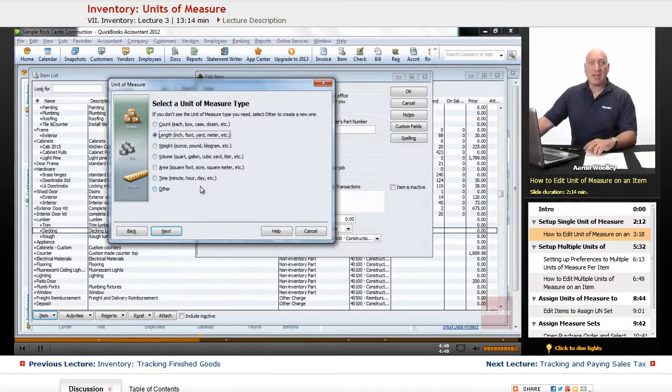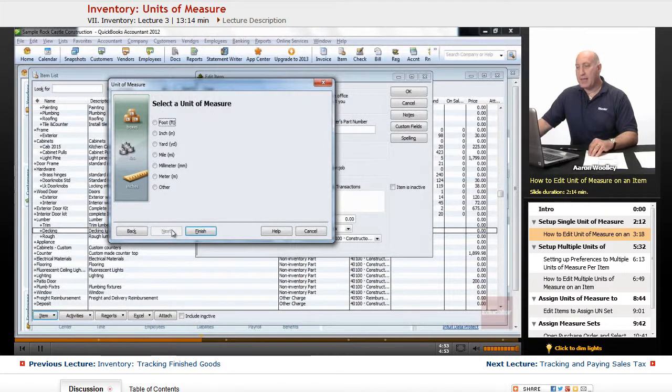In this case, for the decking, lumber decking is going to be length. We'll click on Next. And we can measure it in any way we like. We can measure in inches, yards, miles, foot, millimeters, meter. But in this case, it's going to be lumber, and we're going to measure by foot. Select that radial button and click on Finish.